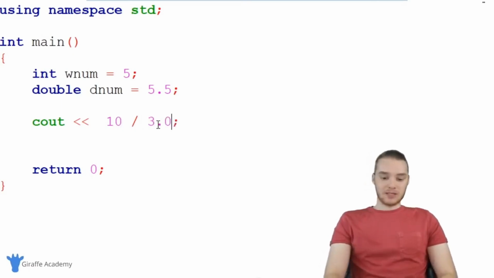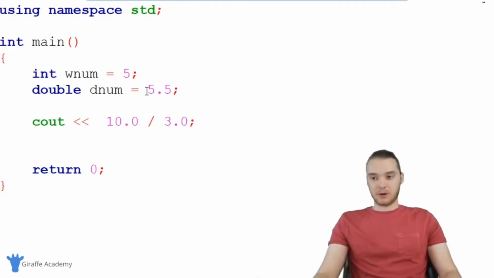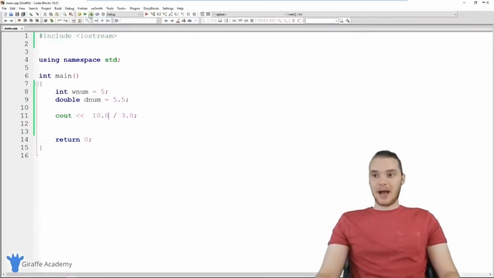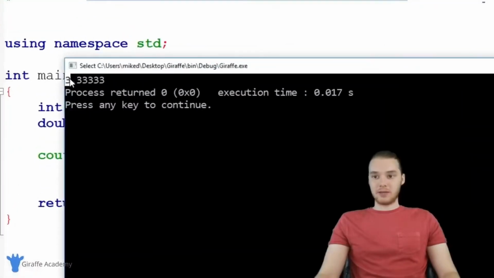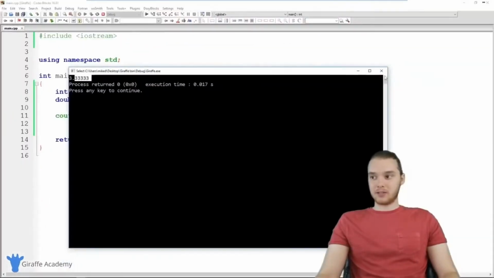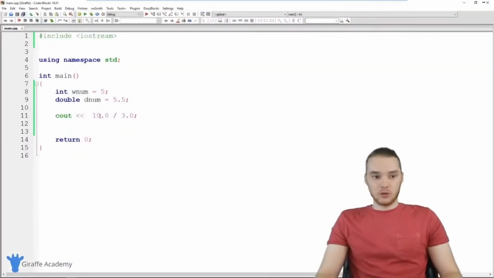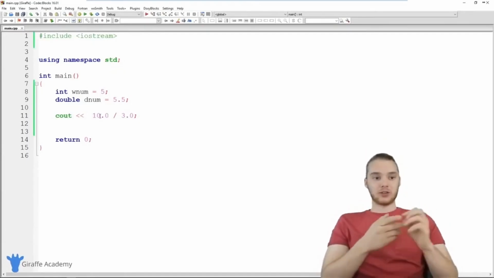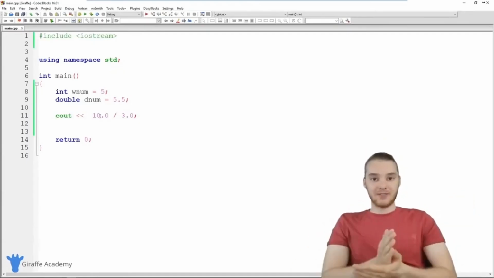If I was to make one of these a decimal number, or even if I made both of them a decimal number, now we're gonna get back the actual full answer. So it's gonna be 3 with 3 repeated, just like that. So you can see if we do math between just 2 integers, we're always getting an integer back, even if that's not fully the correct answer.